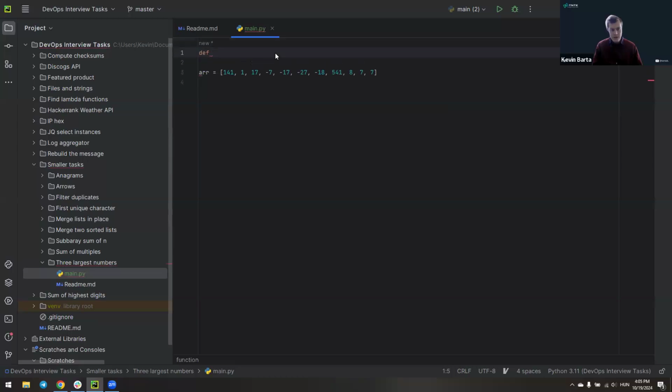And let's do find 3 largest. For now, let's do 3 largest, and then we can generalize it. Okay, so find 3 largest. It takes an array, and it returns the result. Okay, for now, let's leave it. So how could we implement this?